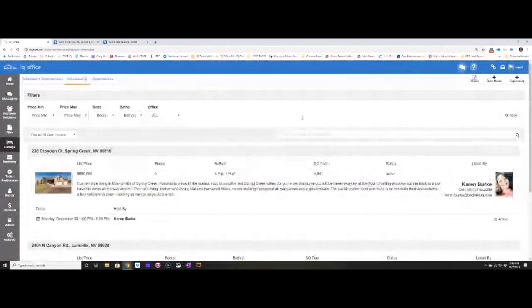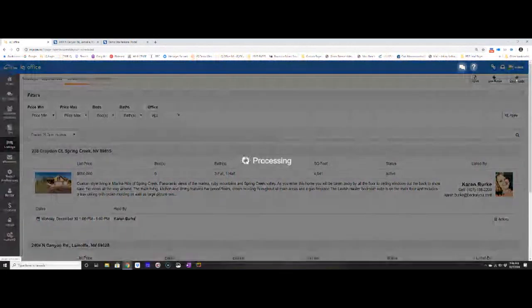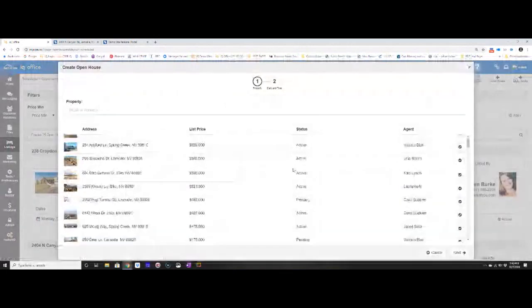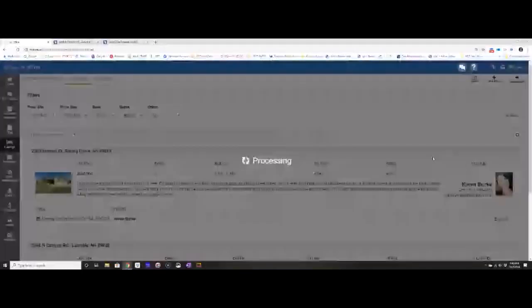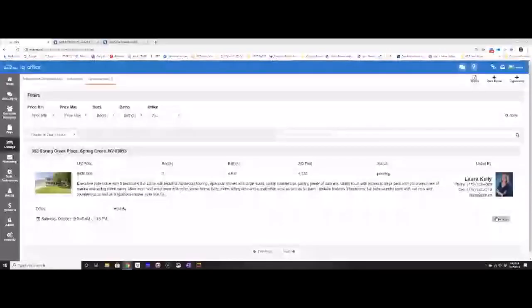If you have a listing and you would like to have someone else hold that listing open, you can create an open house opportunity. So you can go in, you would select the home that you would like to create the opportunity for. You're going to say, hey, I need someone to sit this open on this date between these times. And then it goes into the open house opportunities, where any agent in your office can go in and say, I'm going to hold this open. So you're not spending time searching for people to hold open houses for you.